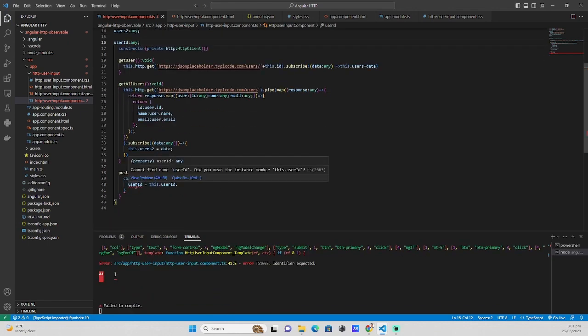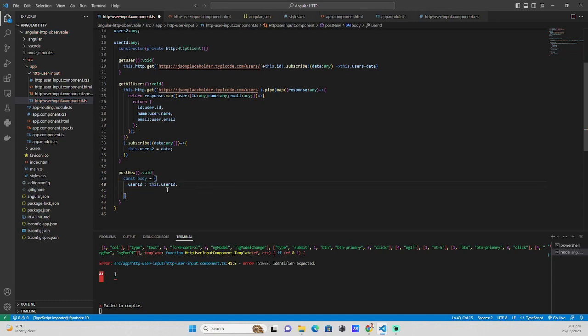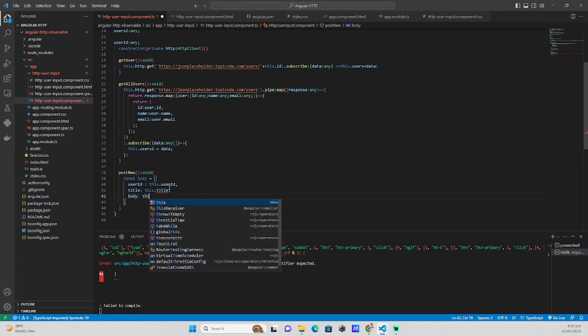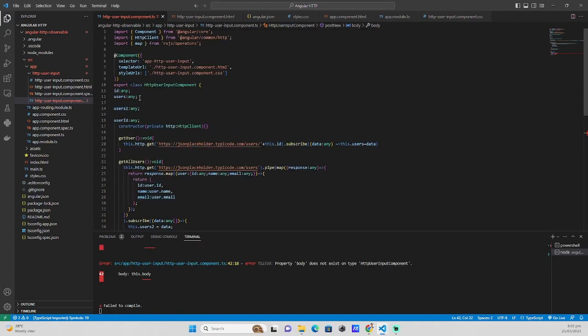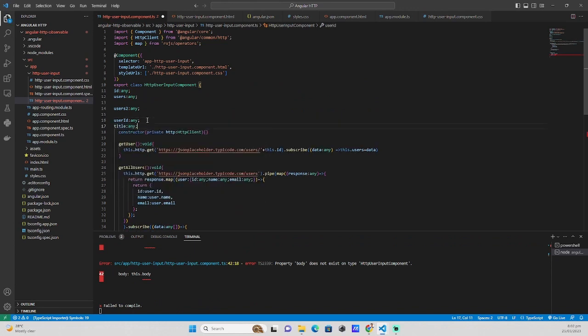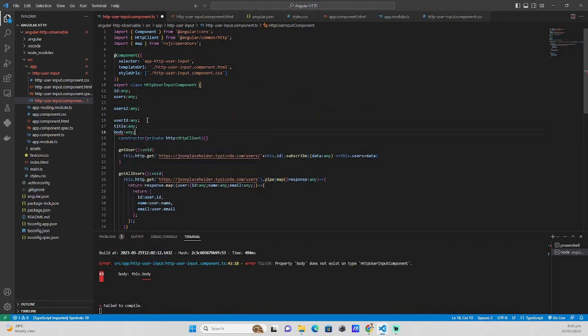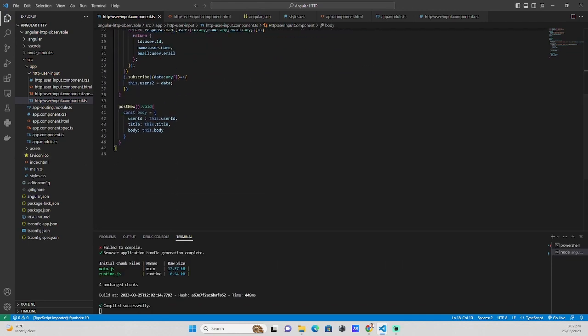And then in here we're getting an error on that, but let's figure it out later. So okay, now the error is gone. Then we'll add title, this.title, but it's still not existing too. Body, this.body, and then in here let's just basically add a new variable, and then it will be fine.